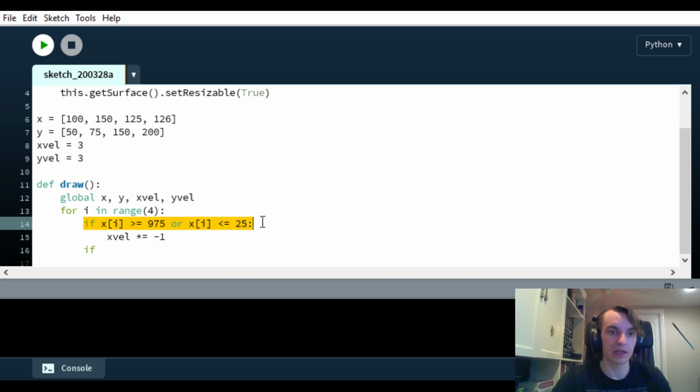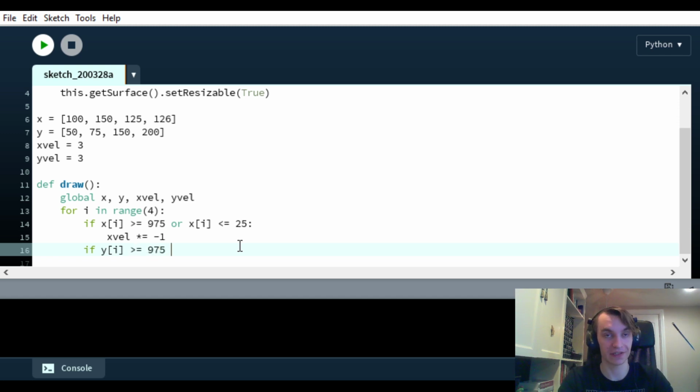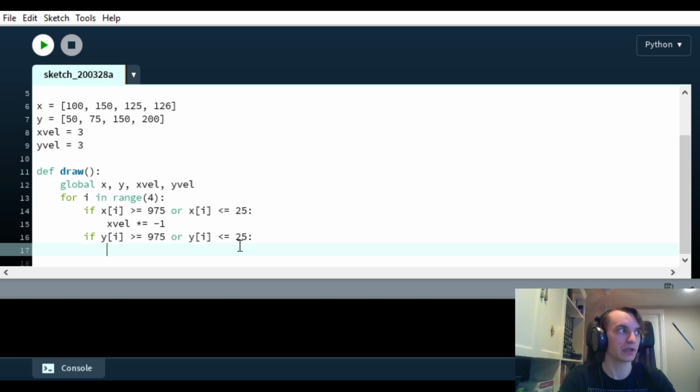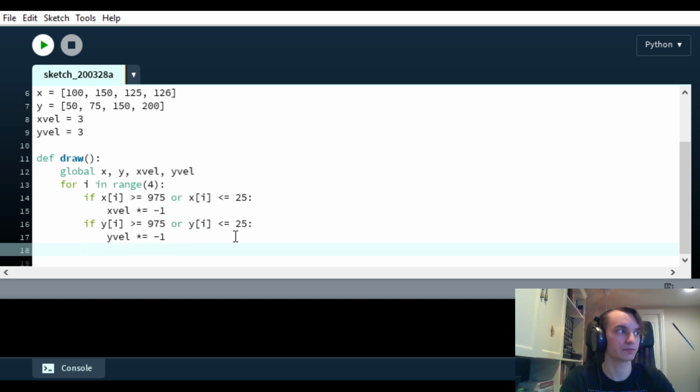So if x is going off the right side of the screen or it's going off the left side of the screen, multiply by -1. Then we want to do the same thing for the top and bottom. So if y at I is greater than or equal to 975, that actually corresponds to the bottom. Remember, y increases from top to bottom. So it's 0 at the top and 1,000 at the bottom. Or y at I is less than or equal to 25. Then we want to do y vel times equals minus 1.